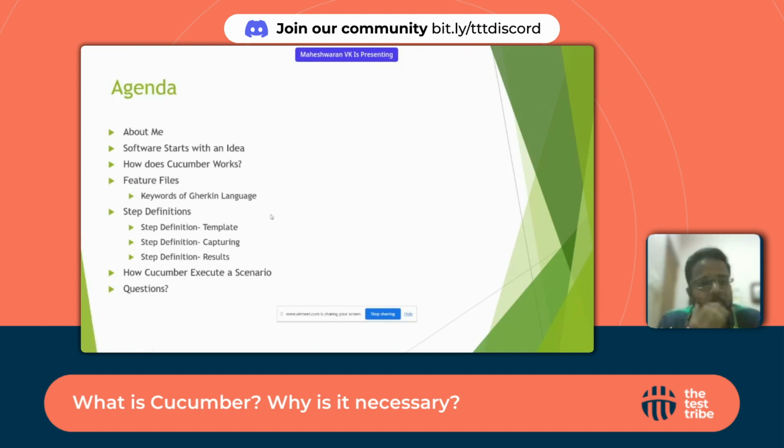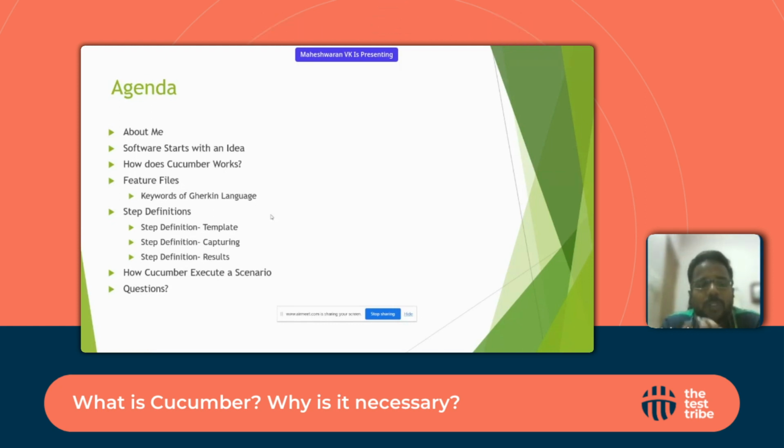So, the little agenda for today will be a little introduction about myself, and we will start with how Cucumber works, and we will go through the feature files. What are feature files and step definitions, and how Cucumber actually executes a scenario, and then we will take up the questions if we have. So this is a little agenda for today.